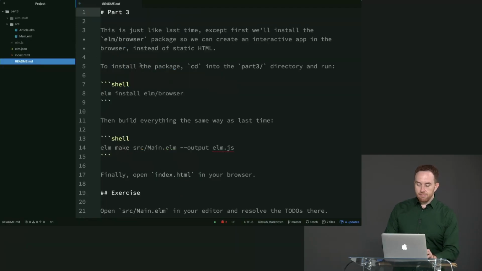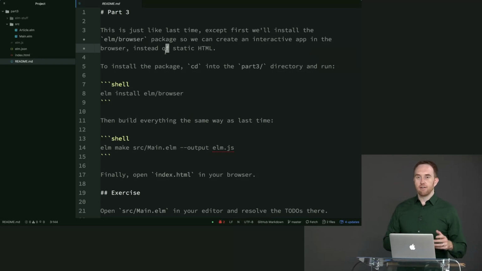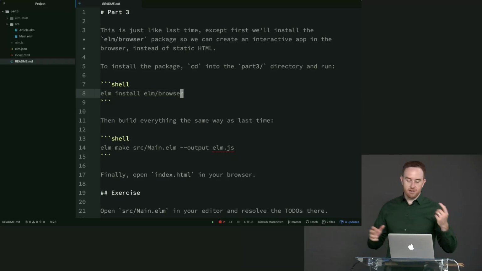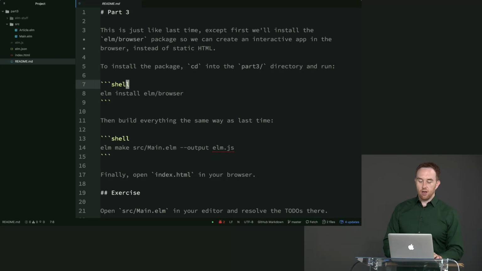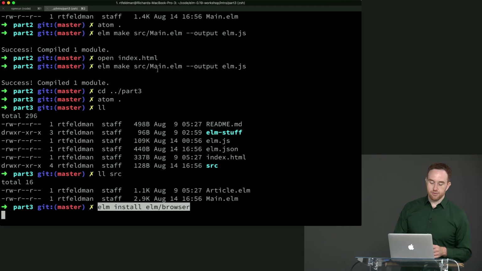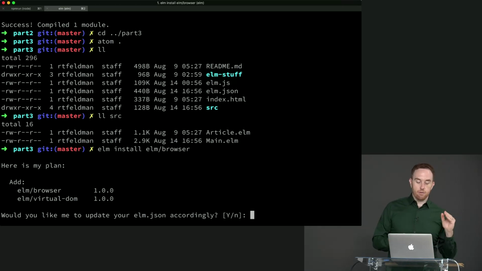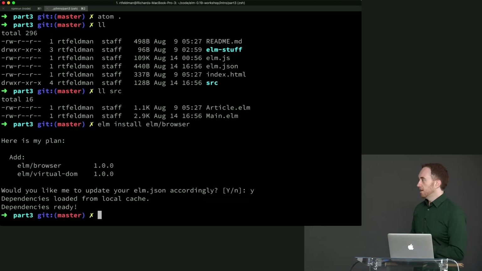If we look into the README, it also mentions that we're going to need to install a new package for this one. Now, for the rest of the workshop, I've sort of done this for you, but I wanted to demonstrate what it's like to install a new package. So on your command line, you're going to want to copy and paste this command, elm install elm/browser, which is the name of the package that includes that browser that we're now using for the first time. Okay, so I say elm install elm/browser, it says, here's my plan. I'm going to add elm browser and elm virtual DOM, which is a transitive dependency. Would you like me to update your elm.json accordingly? Yes, I would. Done.